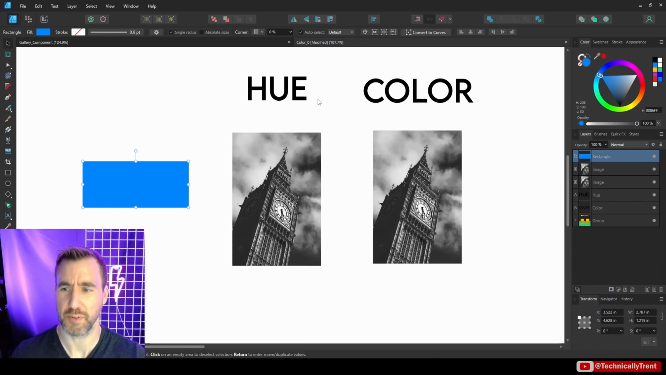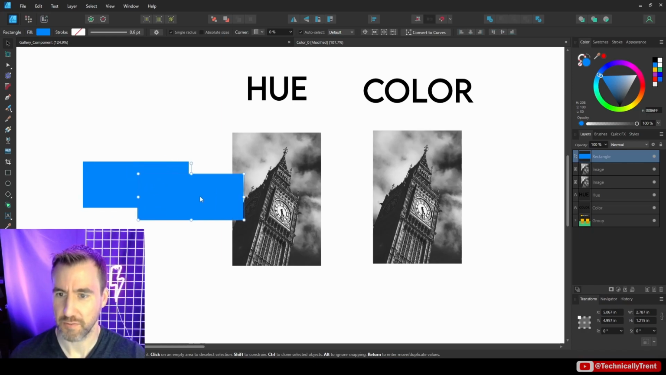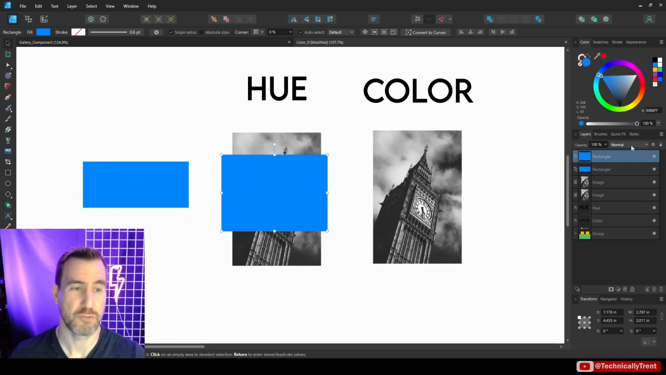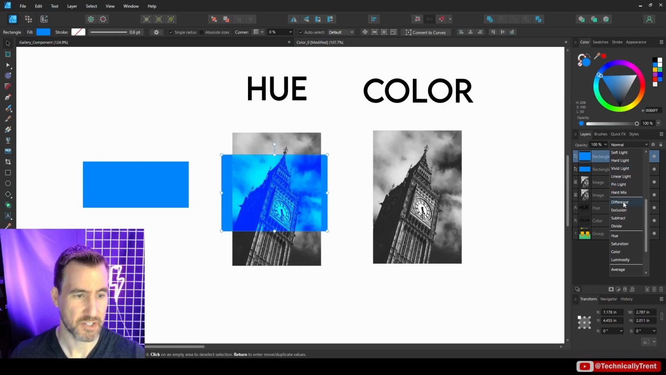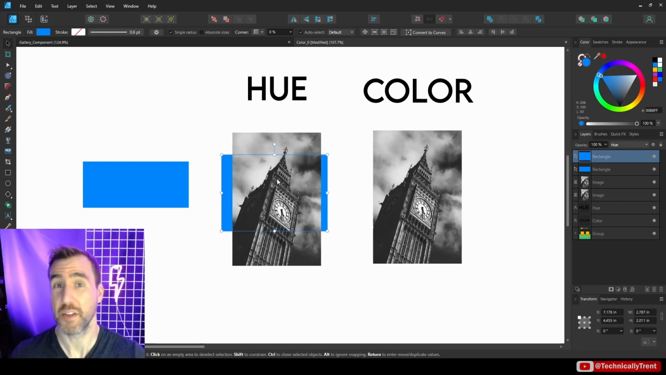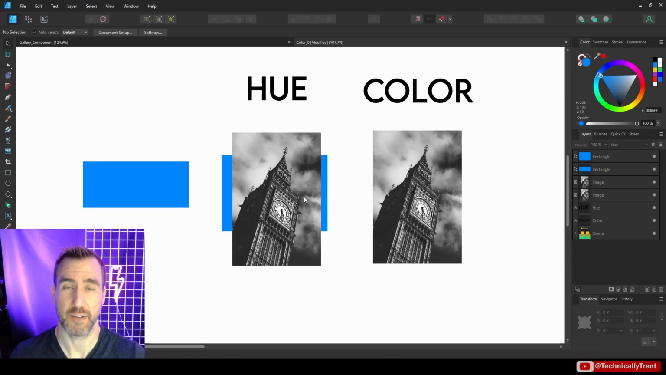So let's look at this example here. I have this blue square. Let me copy it over to the hue section, and I'll set the blend mode to hue. And if you remember the last section, you can probably predict what will happen. So nothing happens here because this is a black and white image.